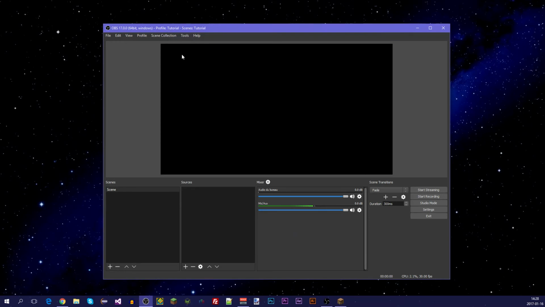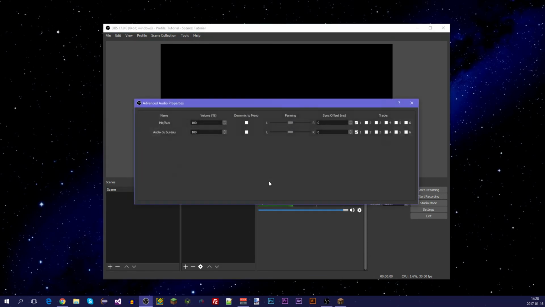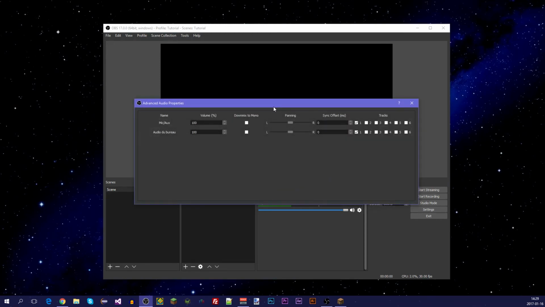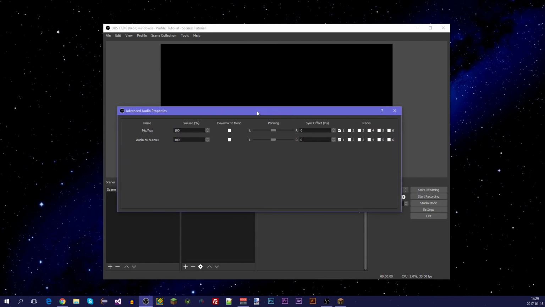Alright, so first things first, we want to do something that we don't have to do in OBS Classic, but we have to do here. For some people it does. It's a bug or something like that. So what you want to do, as I did here, is click on the gear right there. It's the mixer here, and there's the gear. Just click on the gear, and then you will see this pop up.